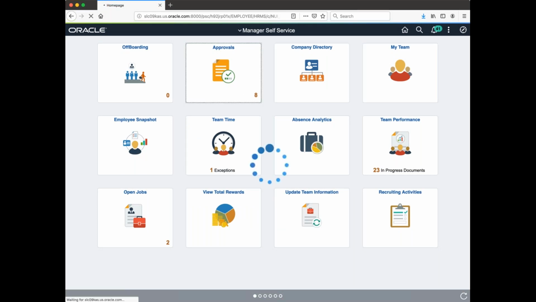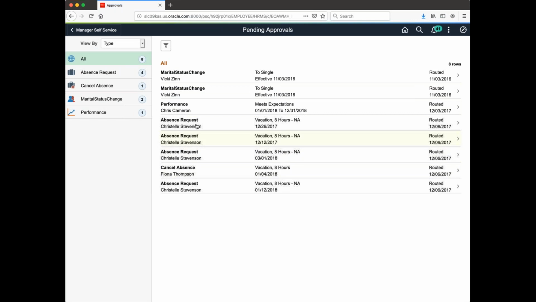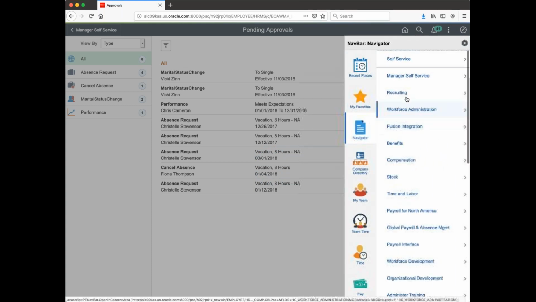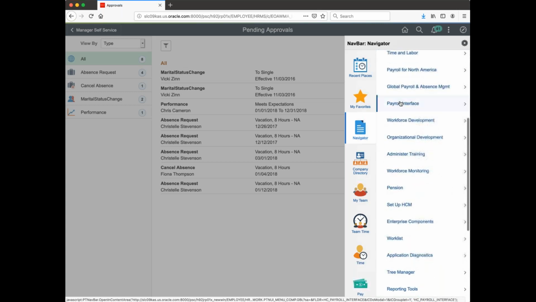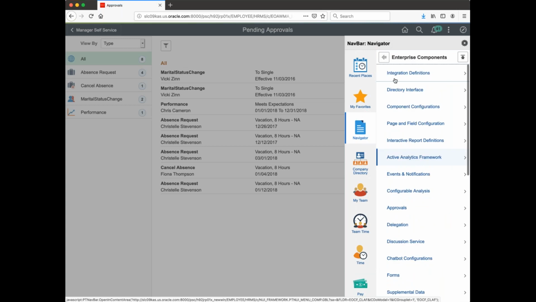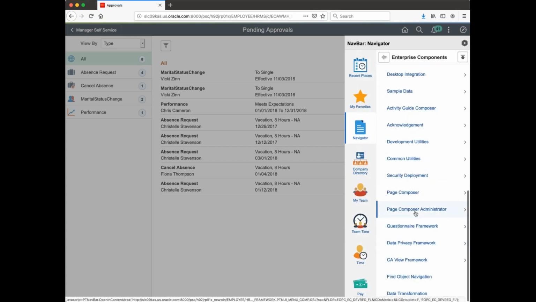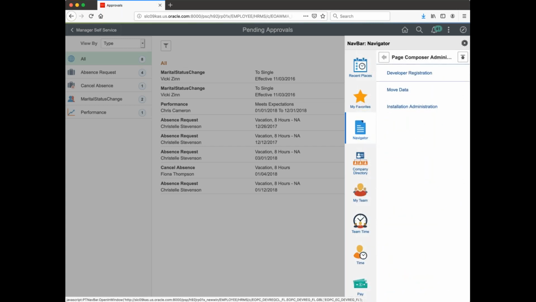So just as Jeremy pointed out with the absence request, we see that here. So now on the Page Composer registration side, that's where I need to hide just one window. There we go. Again, it exists as a tile. It's just not one that's active by default. But I'll still go through the menu. So enterprise components, Page Composer administrator is where we're going to do our developer registration.